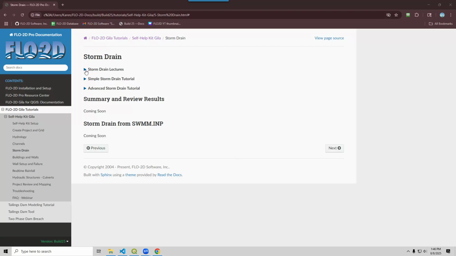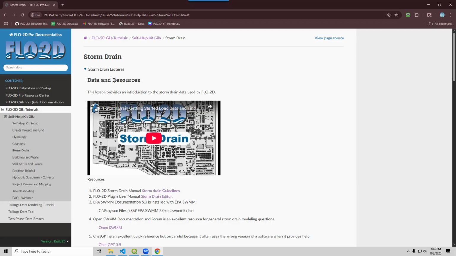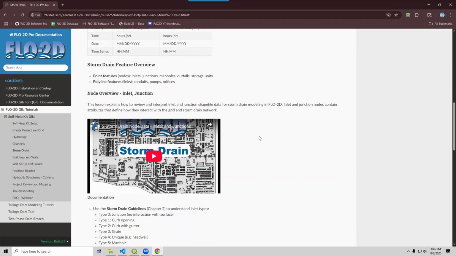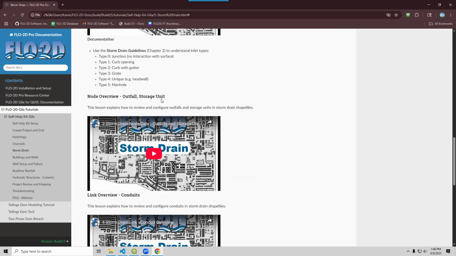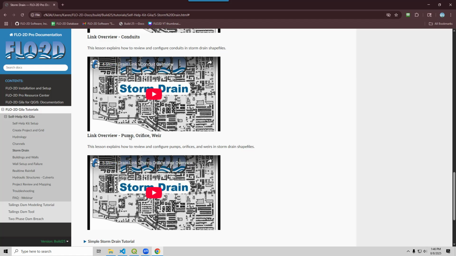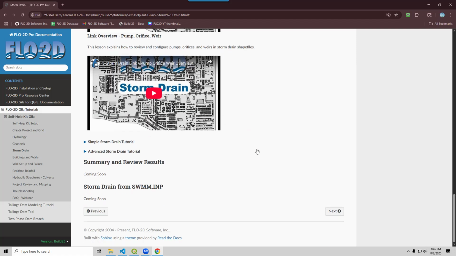So now that you have gone over the storm drain lectures, you should know all about where to get data and resources, with a brief introduction into Flow 2D, an overview of inlets and junctions, outfall, storage units, conduits, pump, orifice, and weir. Now we can start on the simple storm drain tutorial.